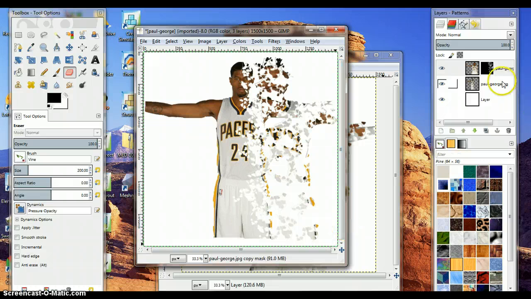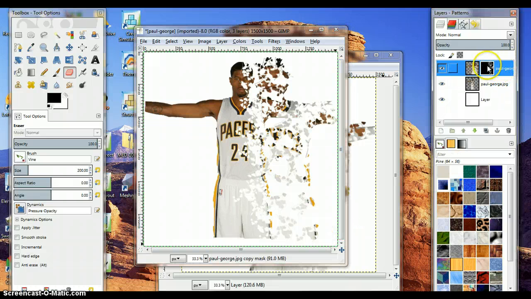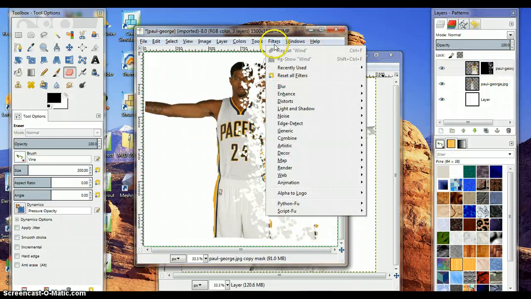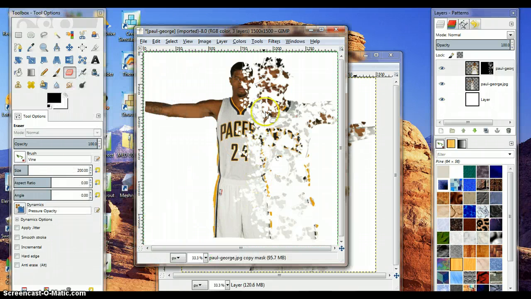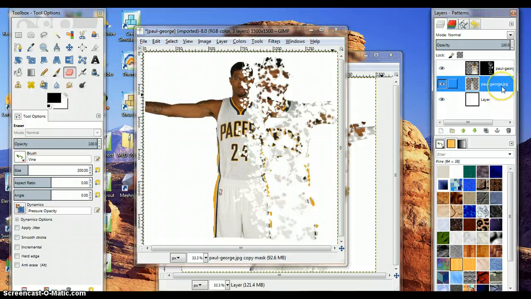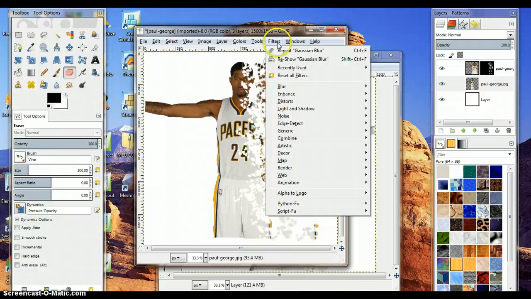Next thing we're going to do is make sure we have this top layer selected here. We're going to go to Filters, Blur, and Gaussian Blur, and something like 5 maybe, I don't know. You can play around with it. We just want to take the hard edge away from it just a little bit, kind of fuzz it up, and hit OK. It didn't look like it did much, but it did soften it up just a little bit.